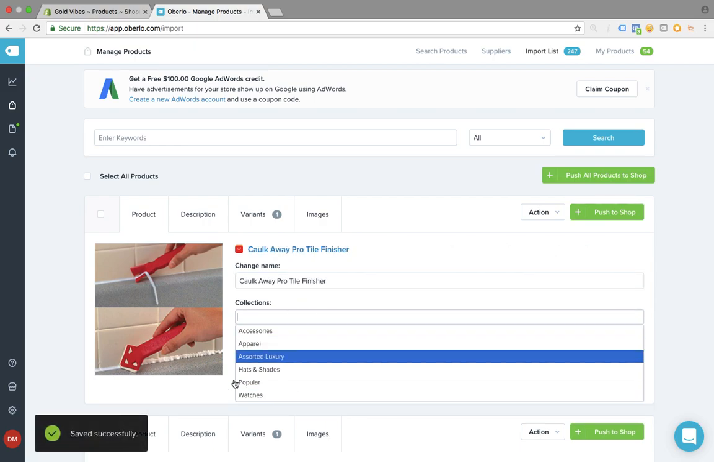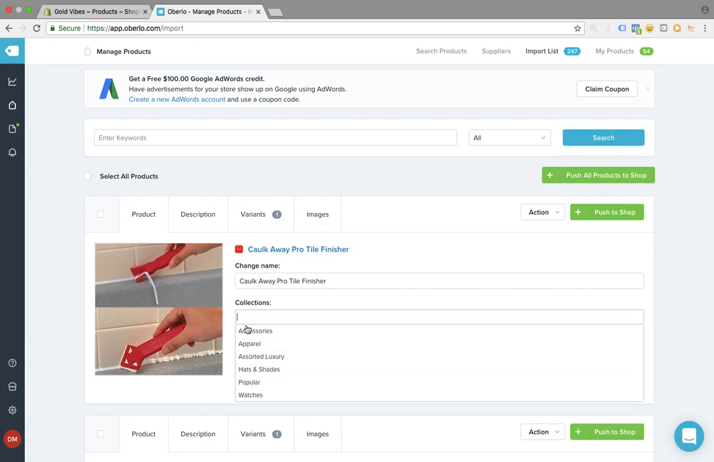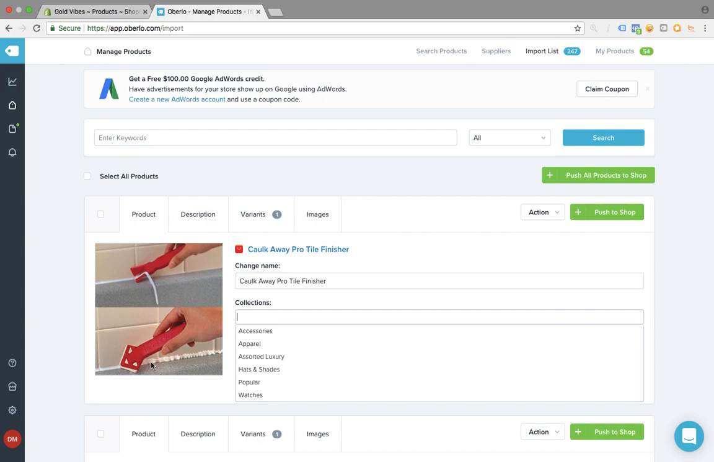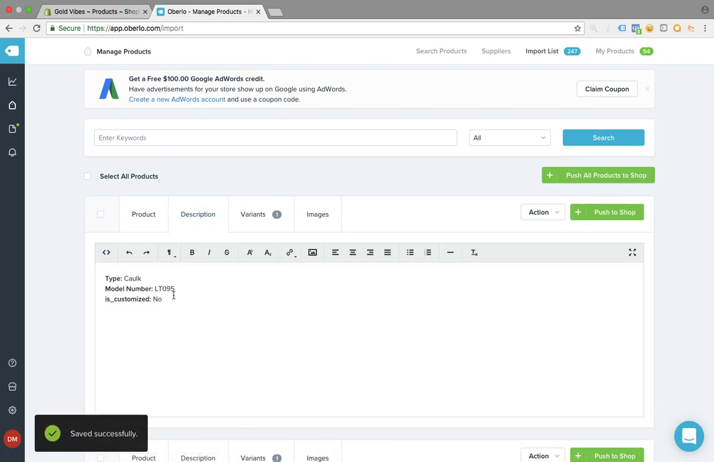I'm going to be making more collections shortly, and there's always going to be a collection that's just random stuff. Most of the stuff is just going to be random stuff. Sometimes you'll be dealing with clothing or shoes or a hat or something. But most of the time, you're just going to put it in this assorted luxury. So we have that there. We can leave that description. We'll change that in Shopify.